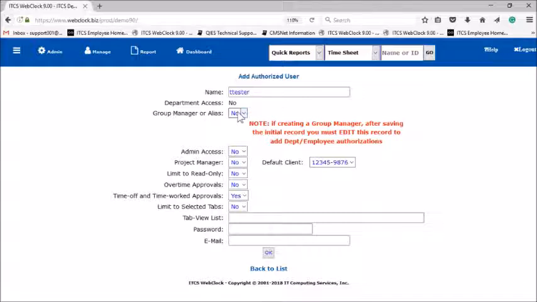So if you're making a group manager, you want to say yes here, and then pay attention to this note. After you save the initial record, so after you finish this first screen, you have to come back in and edit the record to add a department or an employee authorization list, and I'll show you how to do that once we've created the group manager.